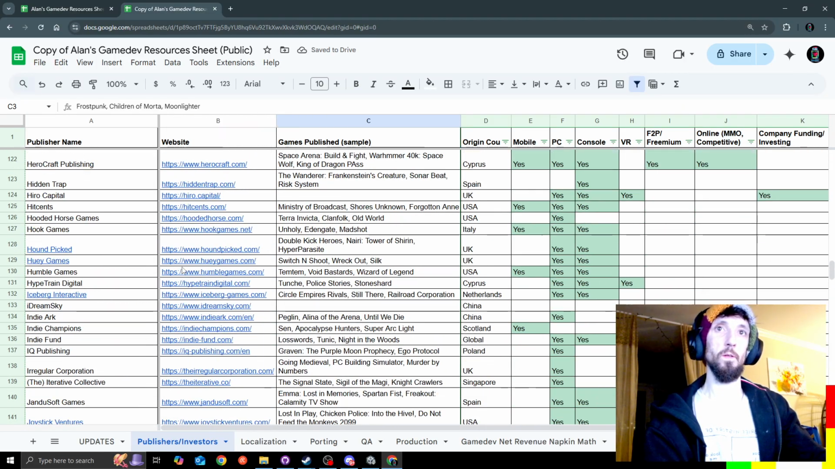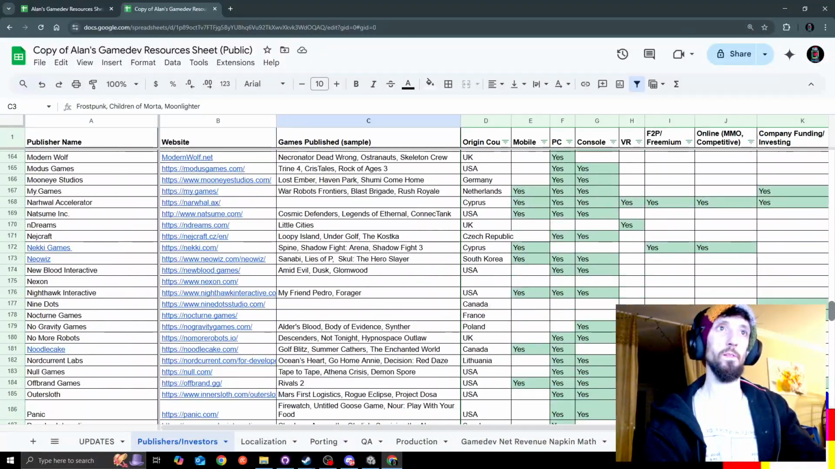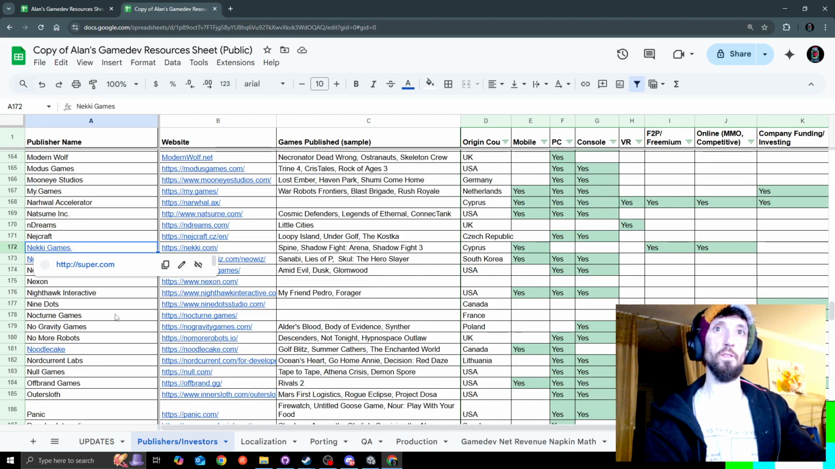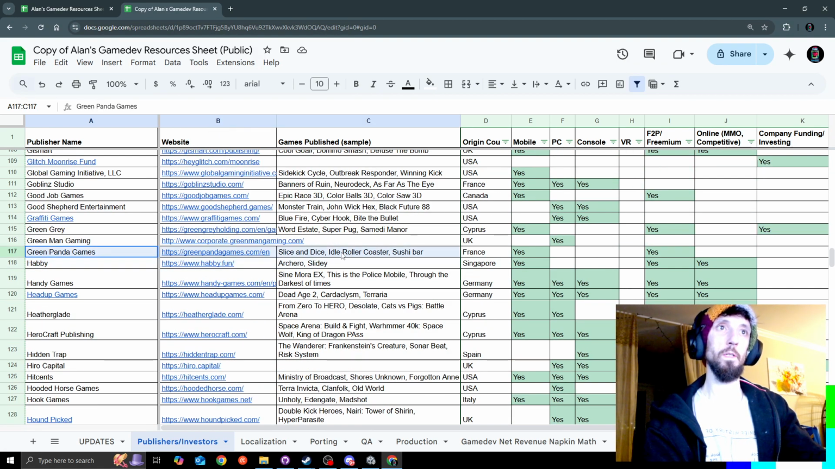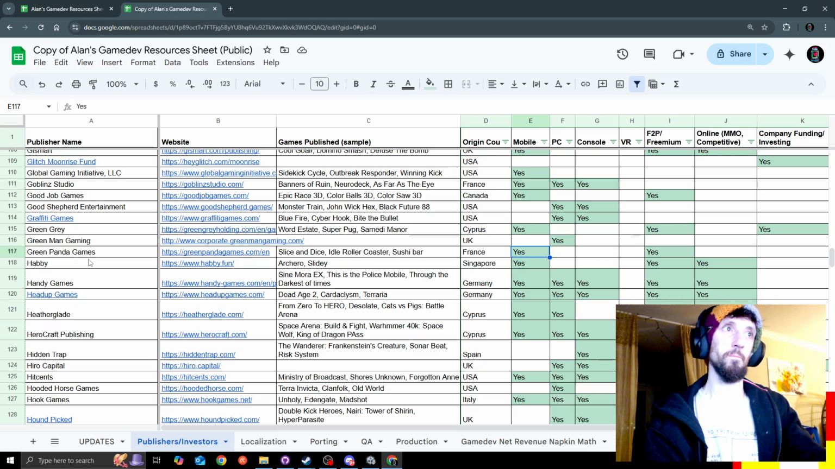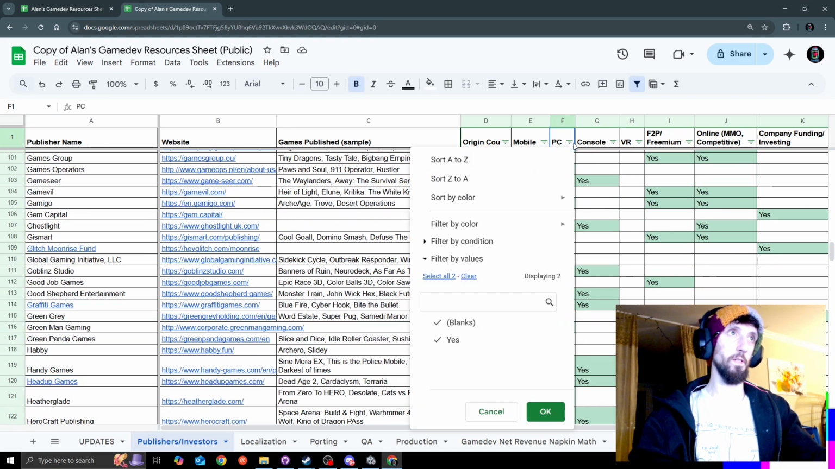I don't want to pick our 20. I'll just randomly read some and the information about them, and we'll decide whether they're in the first batch or not. Yeah, I think we can just pick Green Panda Games. They make Slice and Dice, Idle Roller Coaster, and Sushi Bar. They're a French studio focused on mobile. We should wait for mobile for them, right? Yeah. Handy Games too. So we probably want to focus on PC specific things for now. Alright, so let me filter by just PC, yes.